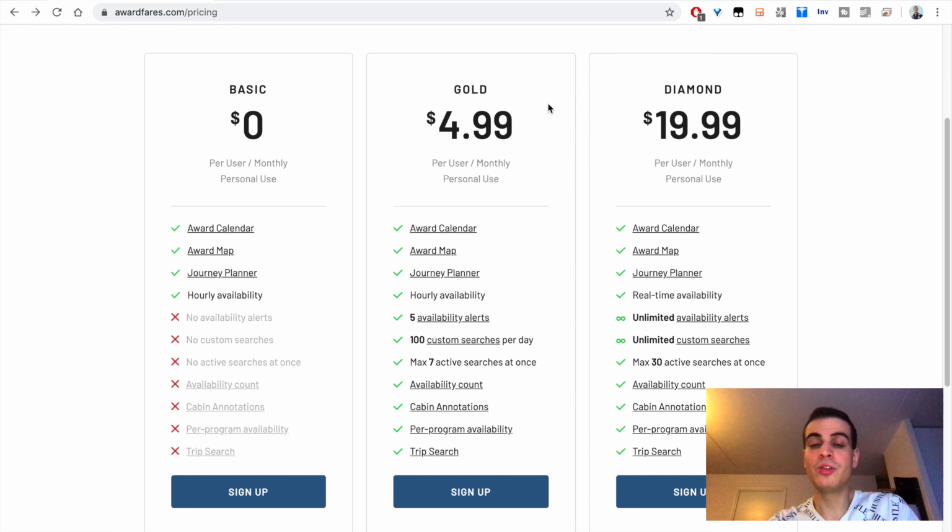And for the paid or premium versions, they have two tiers. One is the gold version, which is $5 a month. And they also have the diamond version, which is $20 a month. And they provide pretty much the same features. The main difference is that the diamond version provides real-time availability, while the gold version is updated on an hourly basis.